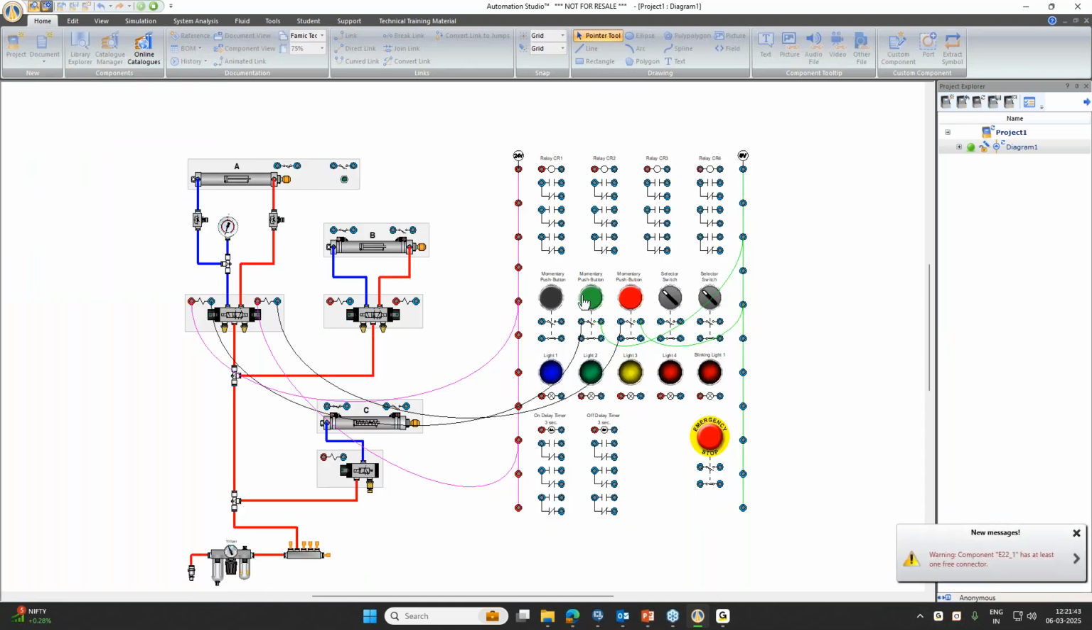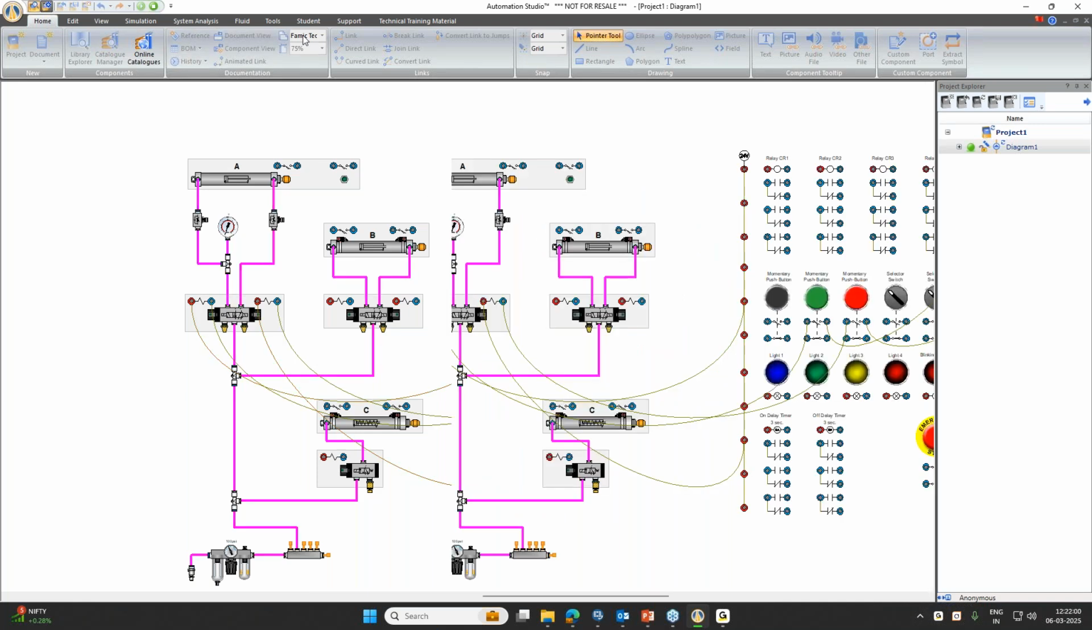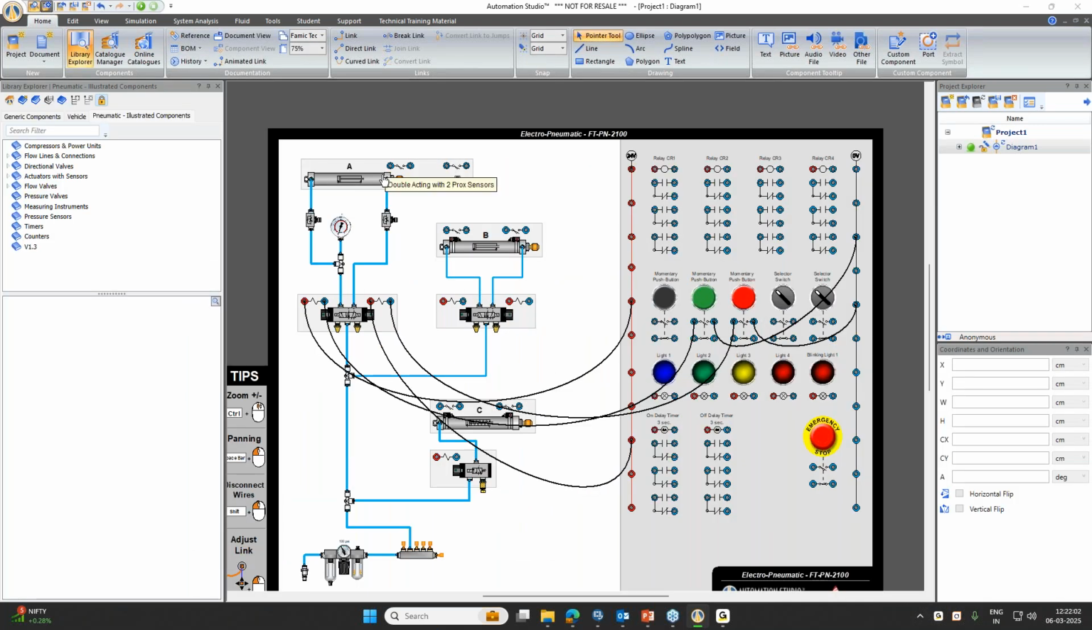Now in the simulation, once I click on the momentary push button, my cylinder is getting extended, and here it is getting retracted. So this is a simple extension and retraction of the circuit with the help of virtual trainer kit.